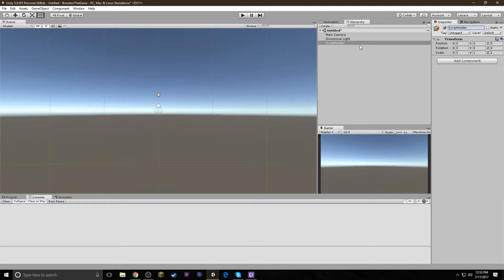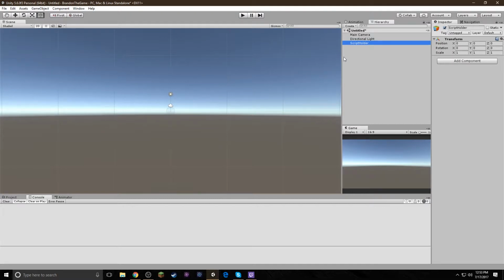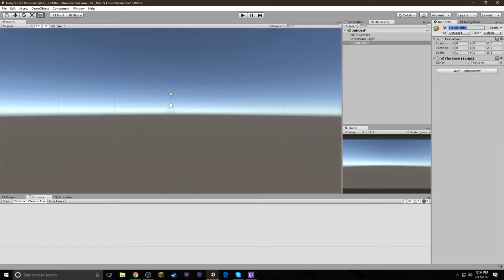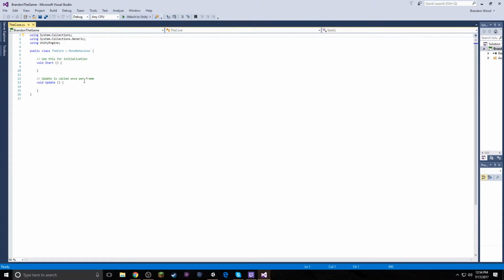Each item in the hierarchy is going to be a game object, and you can add components to it to develop the game object. Here we're just going to add a script, nothing too fancy. And we're going to name this the core. Something simple, something easy. Now I have mine opening up in Visual Studio. MonoDevelop also works. Okay, here we go.